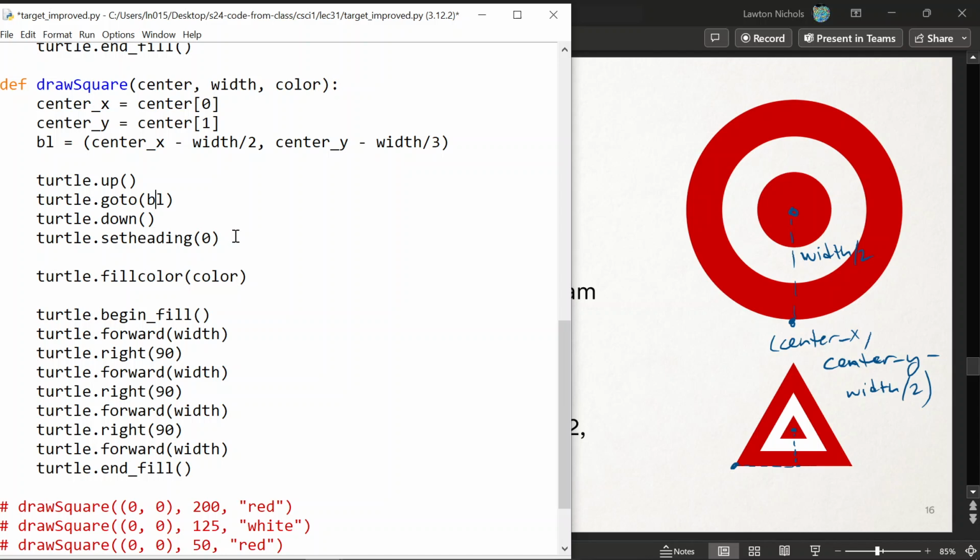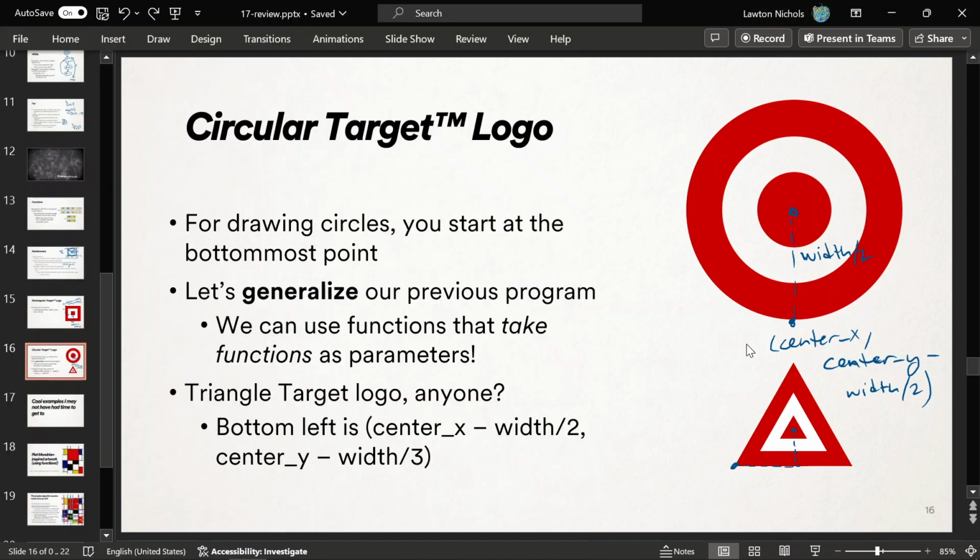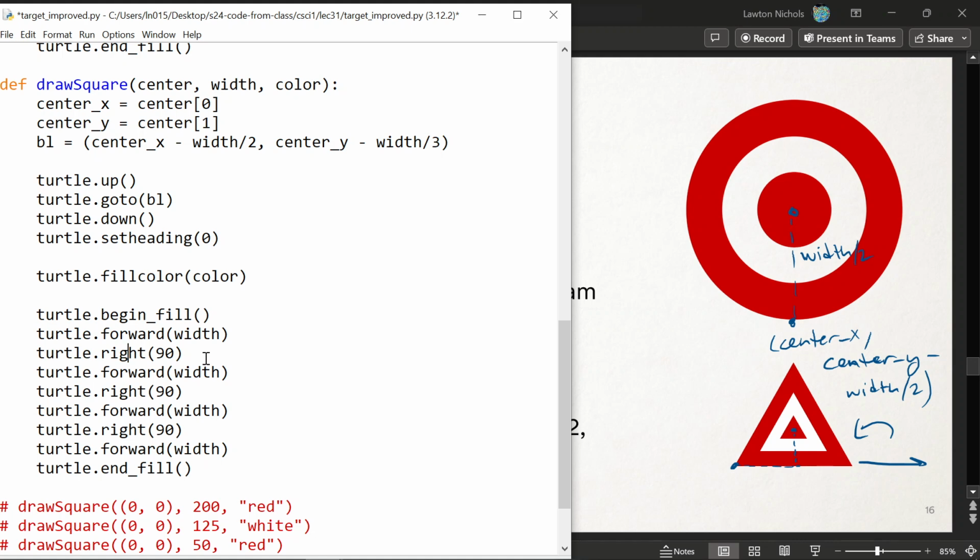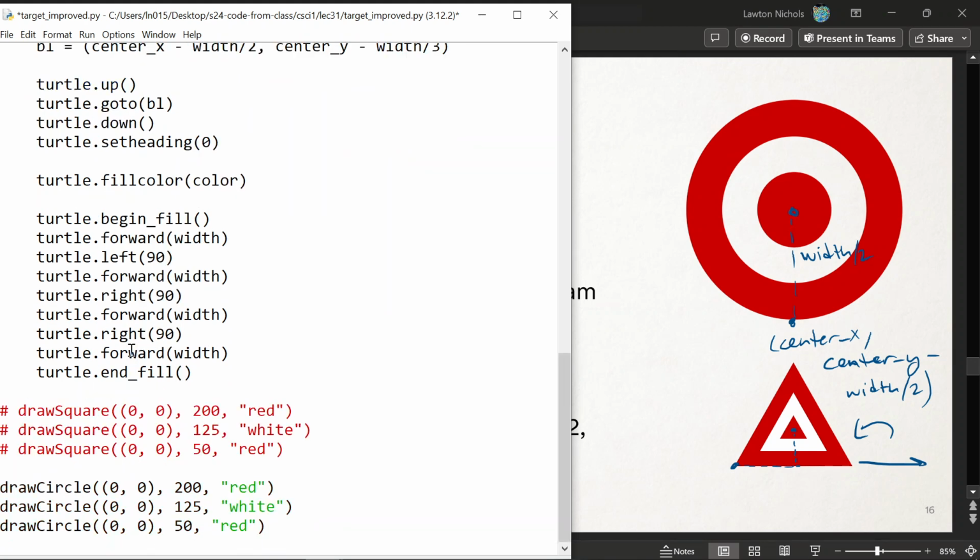And then we're going to face right. And so we're going to draw the bottom part of the triangle, go forward with width, and it's not right 90. It's going to be like turn left. You remember the deal with these equilateral triangles? It's like a 60 degrees right here. So if we're facing this way, we want to turn left by 180 minus 60. Remember that? So turn left by 120, which we can just let Python do, 180 minus 60.